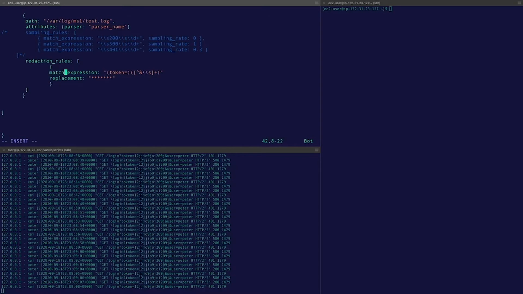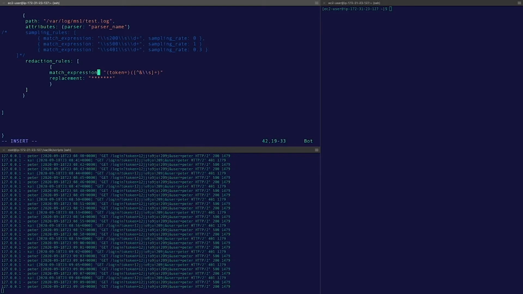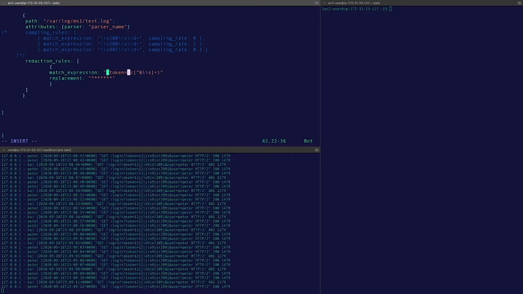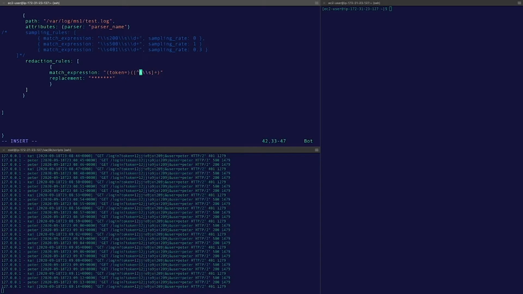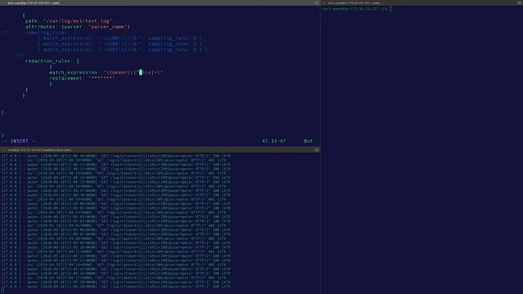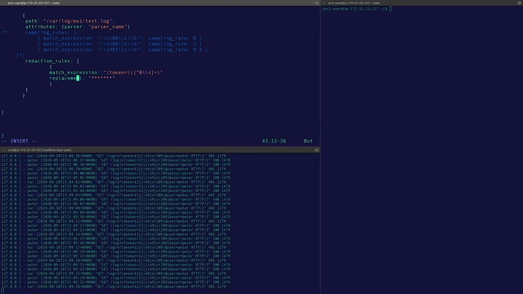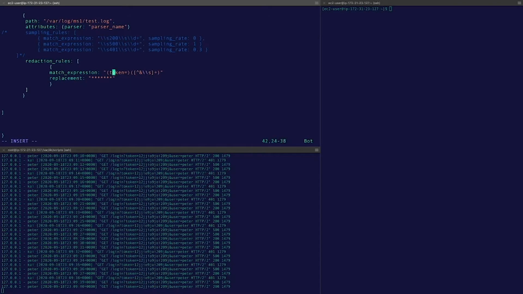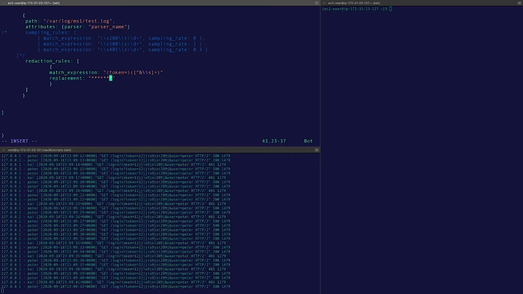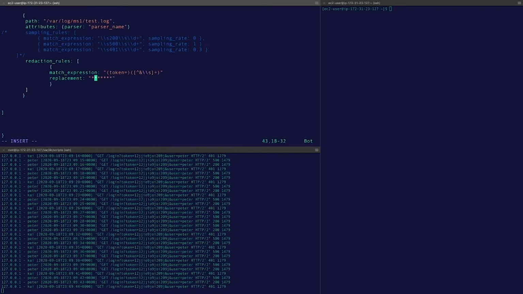So let's talk about the anatomy a little bit more. The first thing we have is the match expression, and the match expression is basically looking for a fragment of the line, and if it matches, then it's going to replace it with whatever we have in the replacement field here. Basically like any search and replace, but it's powered by regex.